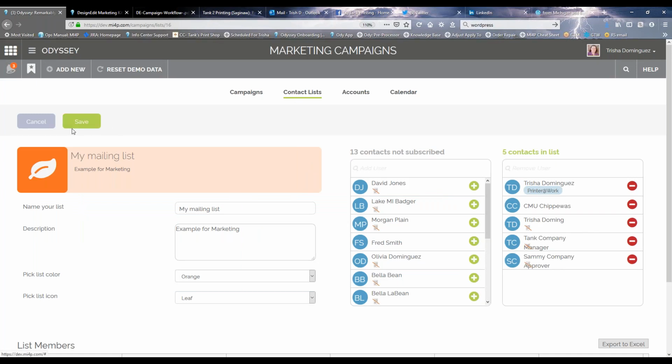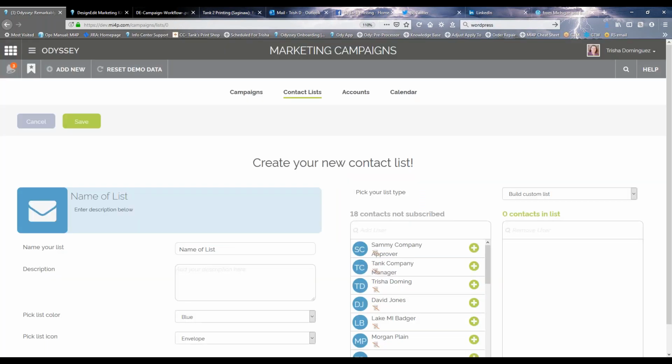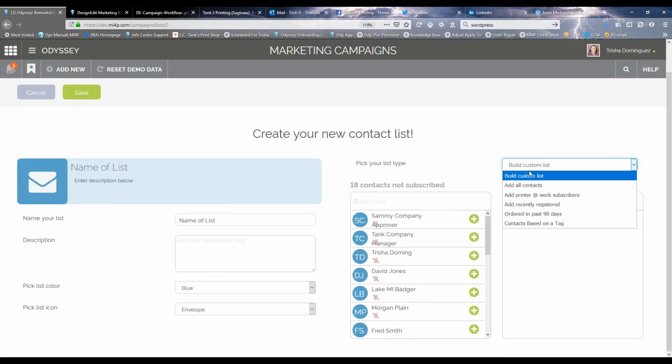Going in a contact list, you can edit a contact list. You can go ahead and create a new contact list. You can import a contact list, or you can just go and build a custom list. And this is where you can go through. Do you want to add all your contacts?